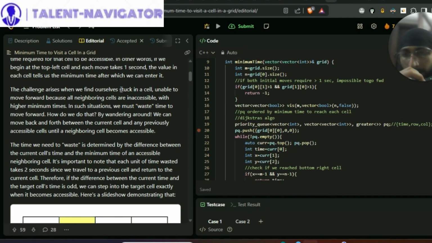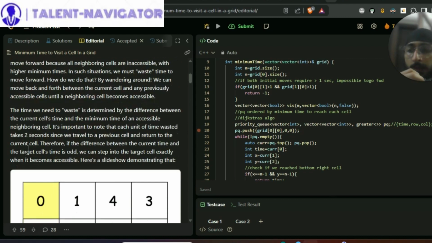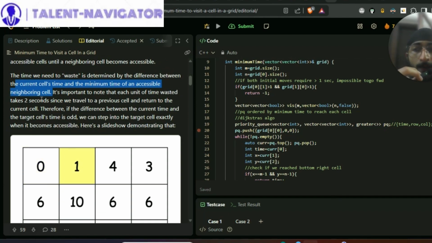When we are stuck in a cell, unable to move forward because all neighboring cells are inaccessible with higher minimum times, in this situation we can waste time. We can wander around to previous cells. We can move back and forth between the current cell and any previously accessible cells till the neighboring cell becomes accessible. That is when the time becomes greater than the grid value. The time we need to waste is determined by the difference between the current cell's time and the minimum time of an accessible neighboring cell. It's important to note that each unit of time wasted takes 2 seconds since we travel to a previous cell and return to the current cell.